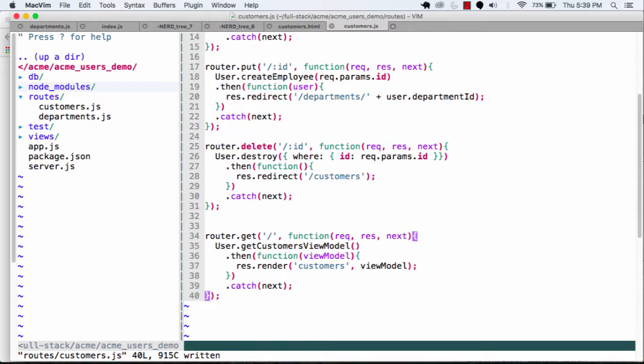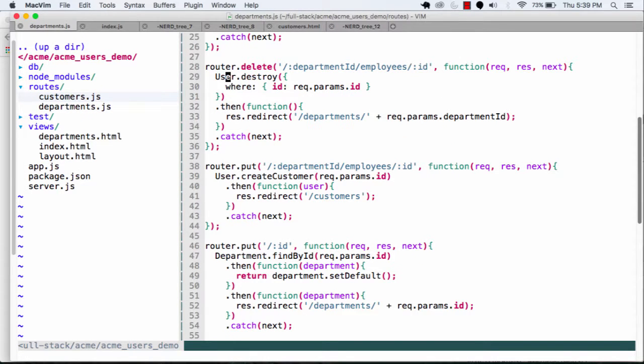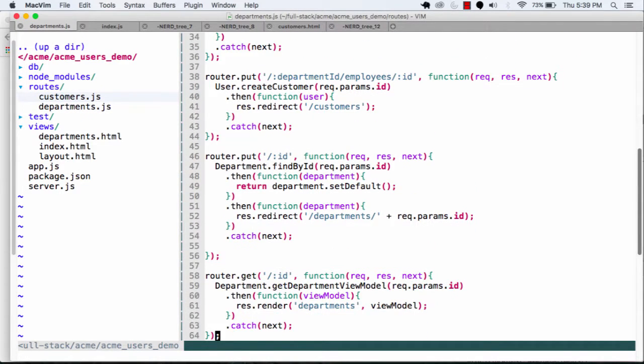So you can see we've sort of dried our routes up a little bit, which is nice, thinned them out a little bit.